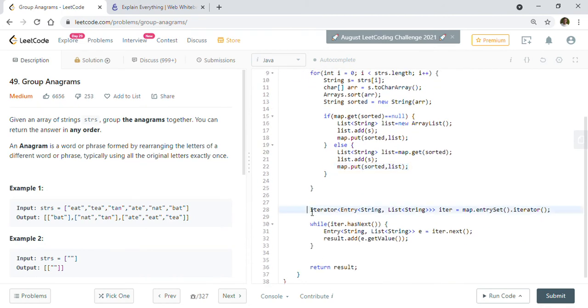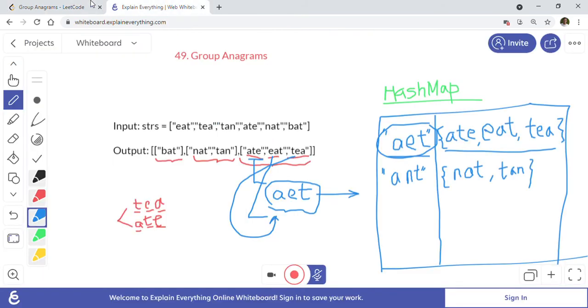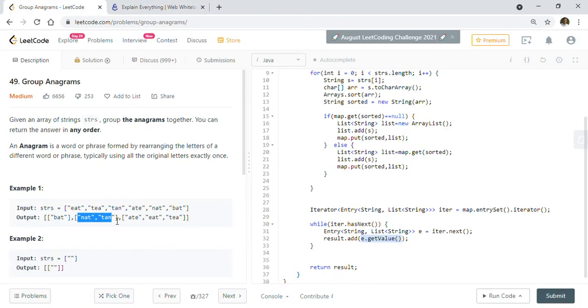And lastly, we are going to use the iterator to iterate over the map. Here we are getting the entry object from the map, and in the entry object the value will be a list of strings, and that value we want to add into the list, right? So that's how we want to form this list. So this list we are getting from this map here, and we are adding into the result, and we are returning back the result here. So that's how we can solve this problem of grouping anagrams using a hash map.